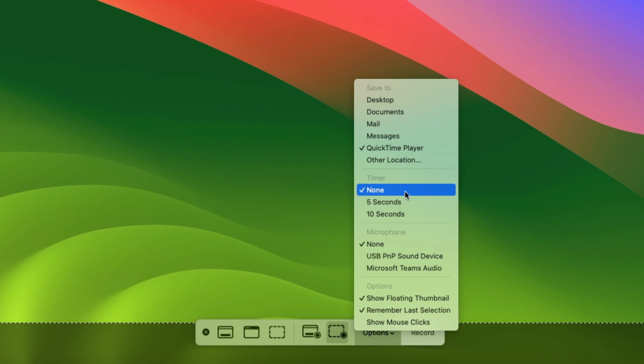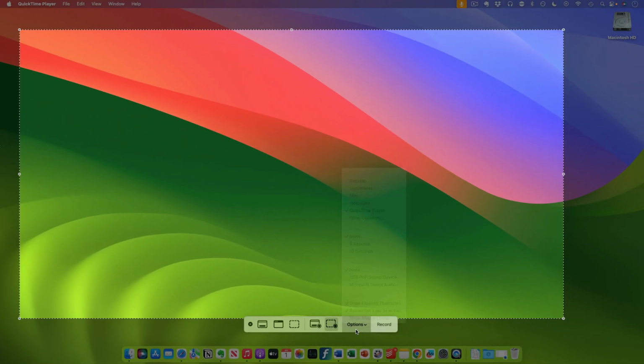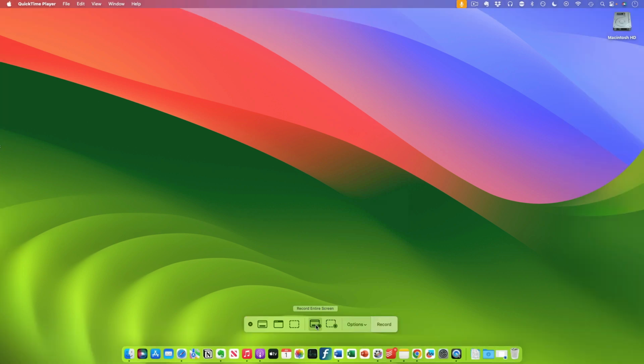Here in the options menu, you have the option to note where the video will be saved. You can have a timer, so if you want there to be a delay before the screen recording starts, you can click on 5 or 10 seconds. You can also specify which microphone you want to use and whether you want to use one. And then you can also adjust options for showing a floating thumbnail, remembering your last selection, and showing your mouse clicks.